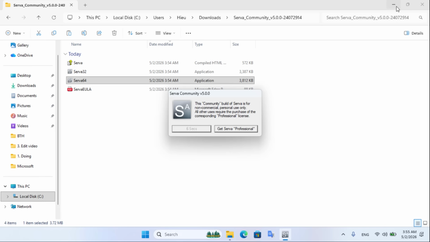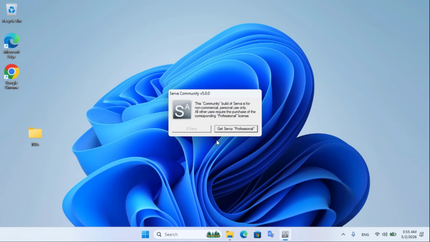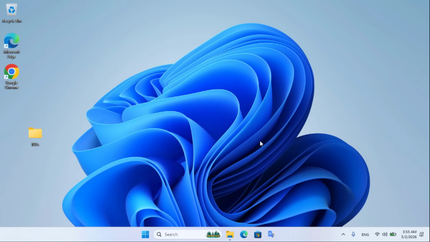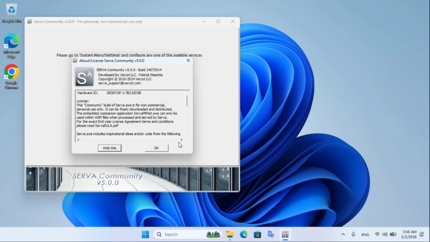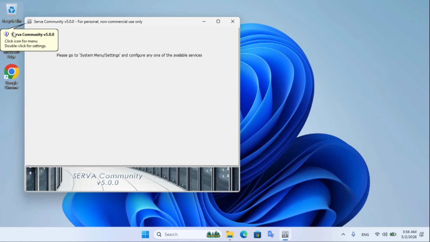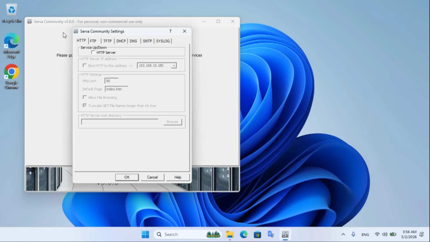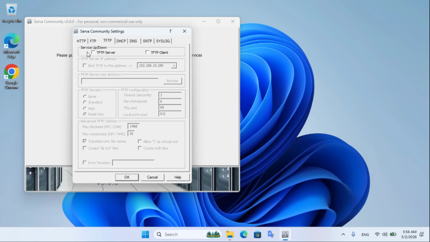Serva 64-bit, Community. Menu, Settings. TFTP. Set up TFTP server. Enable TFTP server. Bind TFTP to this address. Select the static IP address you just set up.